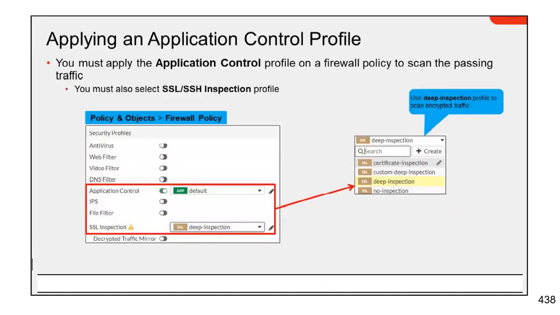Now this is exactly where you apply the application control. You can see the deep inspection, right? After you configure an application control profile, you must apply it to a firewall policy. This instructs the FortiGate to start scanning application traffic that is subject to the firewall policy you have configured.